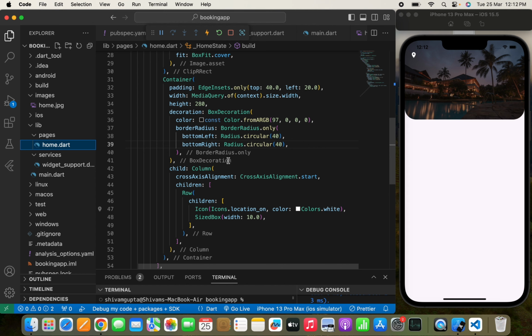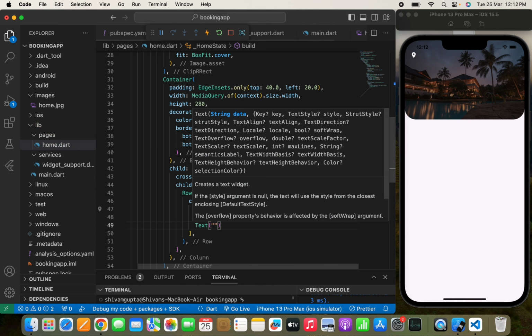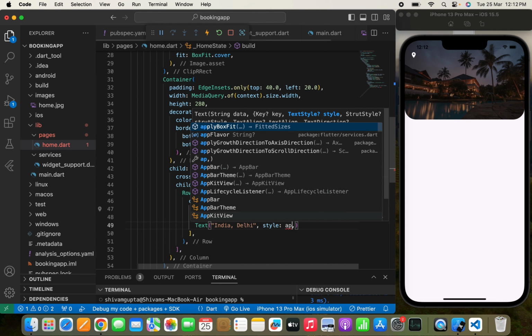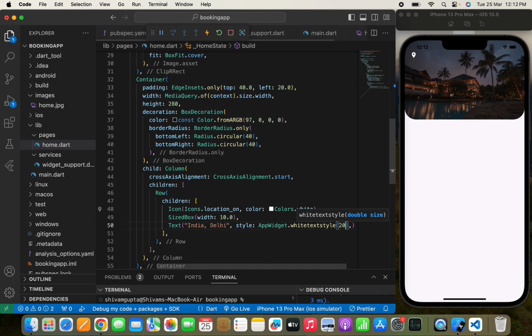Yeah, now once we have done this, I'm going to show you how we can use this styling by using this state management. So I'll write a text widget, and in the text widget I'll pass a random address for now. So I'll write India, and we'll write Delhi, something like this, and we'll pass the styling by using the app widget class dot, and when I write dot, you will see all the necessary functions that the app widget class has. So you can see that we can pass a white text style over here, and I'll pass the font size, which is 20.0, and you can see that the text has appeared on our screen, and you can see that we can just pass the styling, something like this.